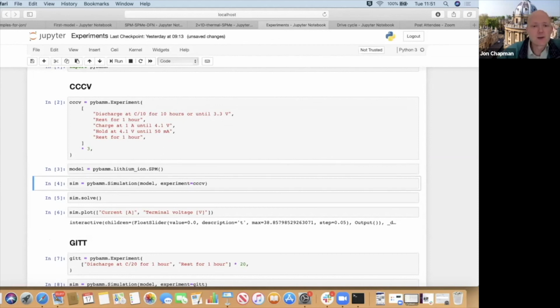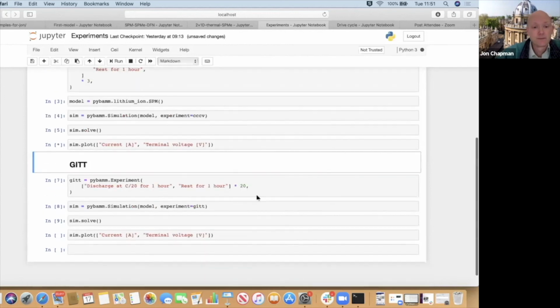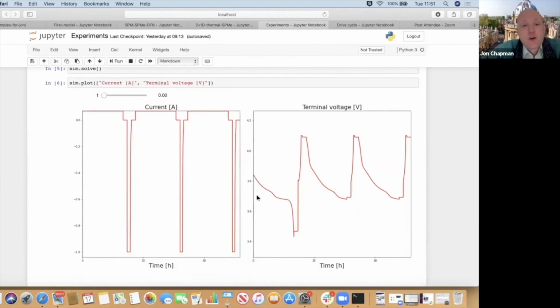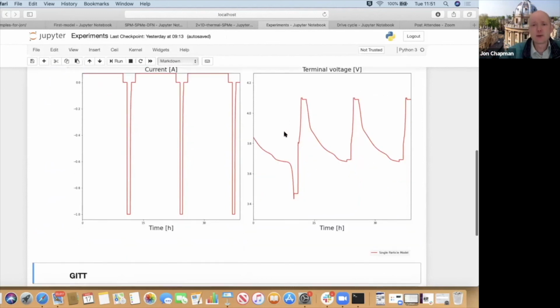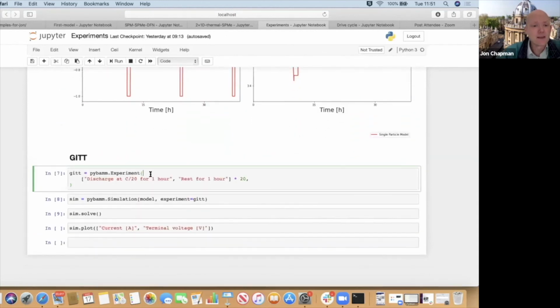I'm going to pass that to a single particle model. It's the same command I had before, but now with the model, I'm just passing in that experimental protocol. I solve it. And I can plot. And so you see, you have your current going in, you have your terminal voltage, and obviously all the other variables are available for you to investigate.